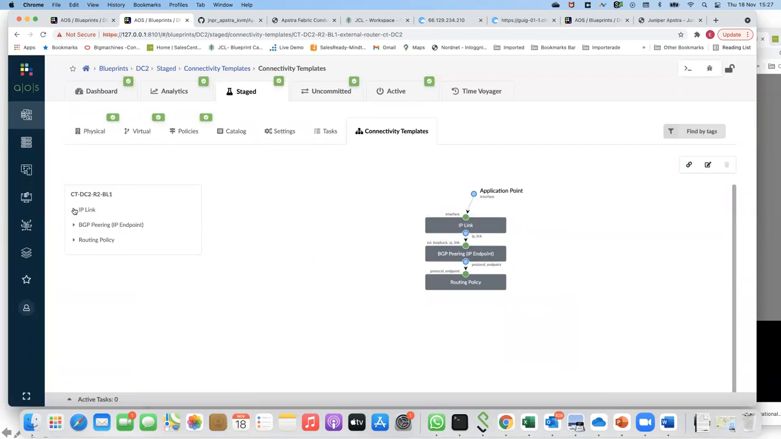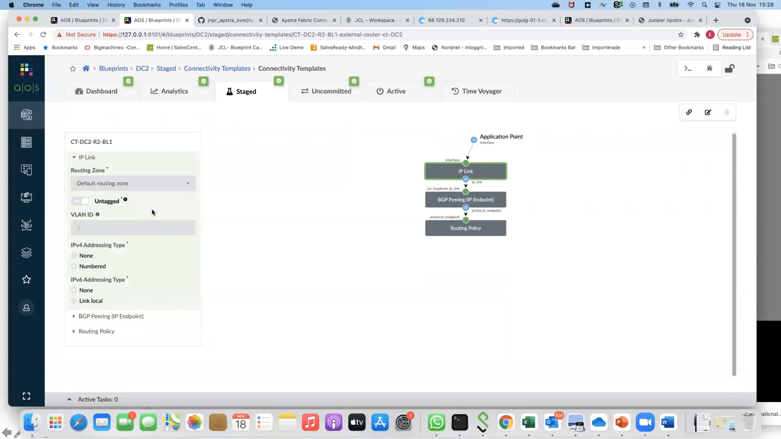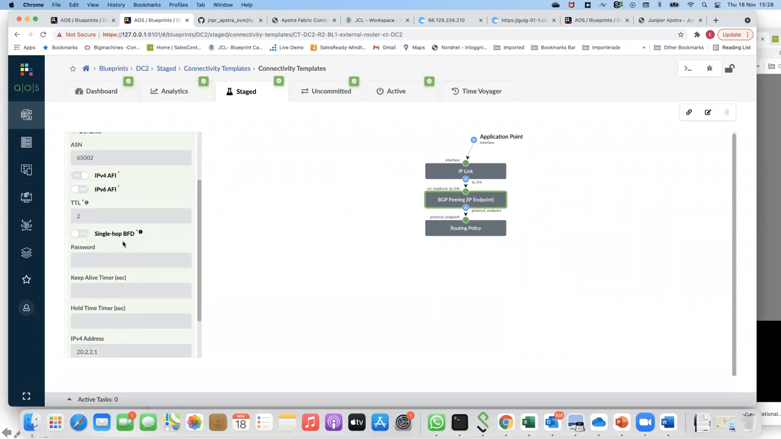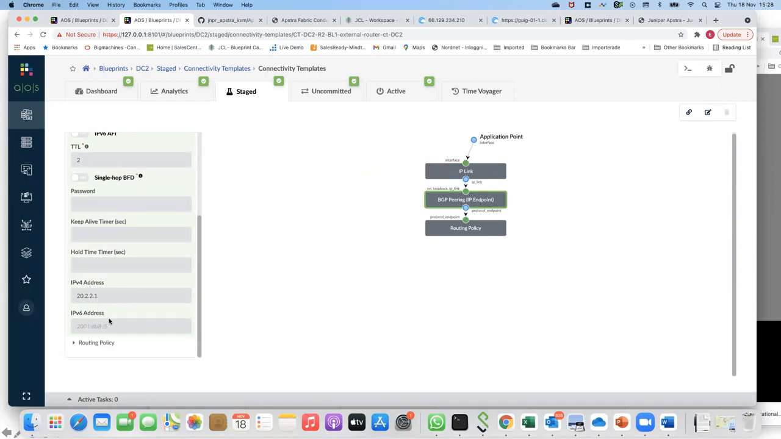First of all, the IP link. What it says is what kind of addressing we're using. Is it untagged? What's the routing zone? Is it the default one? And the peering, of course, you need to understand what the AS number is on the other side, and the address, of course.